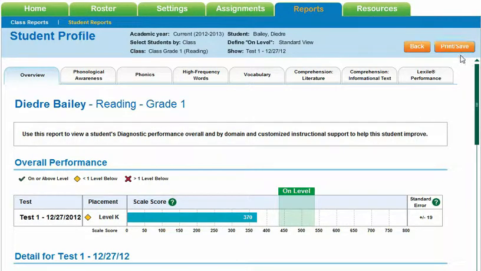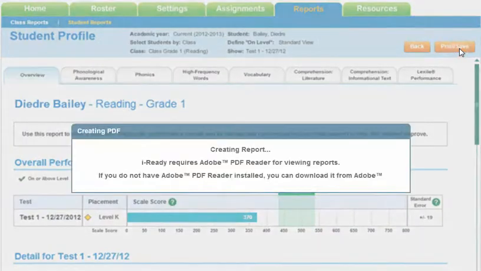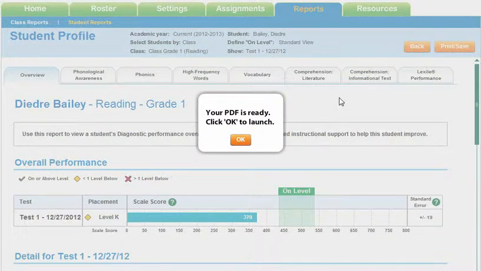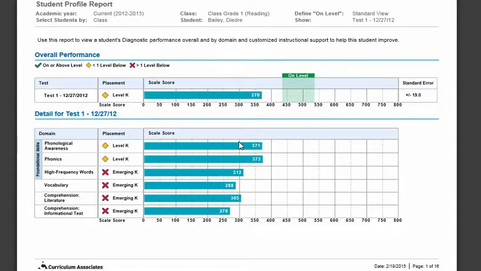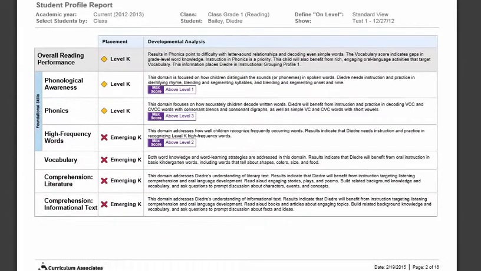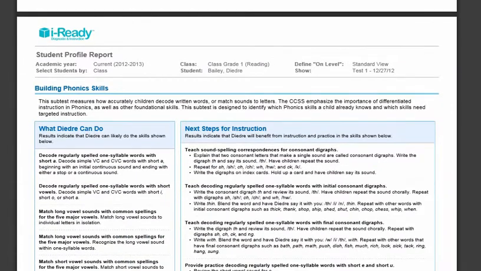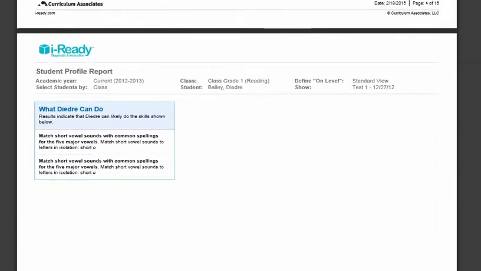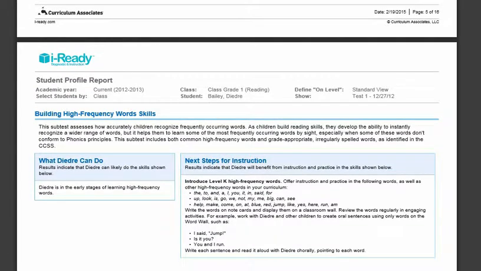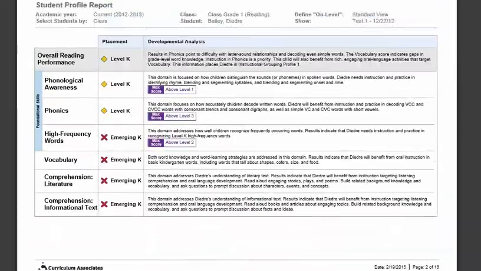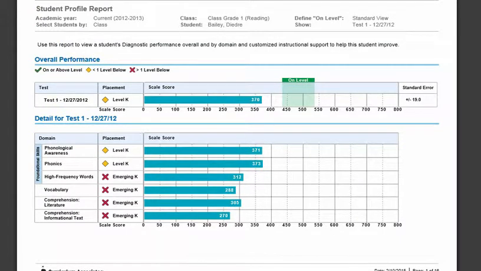Now, you can print a copy of this report for the individual student. This would be one that you would use, so we hit Print and Save, and once the PDF is ready, we just say OK. And there's the report. It's the same report we were just looking at online, but this is a copy that you can print for yourself to refer back to if you wish to keep a copy of this in your records for the child. And you'll see everything is there. There's also a little bit more information about next steps for instruction and so forth. So a lot of good information is available to you on this particular report.